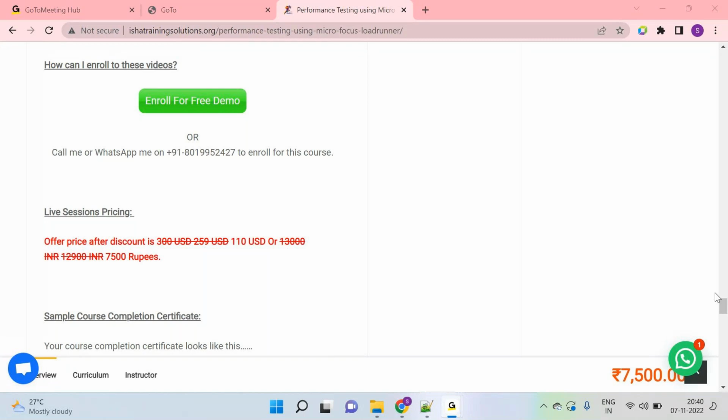So our focus area is LoadRunner. LoadRunner is the tool we are going to learn. Along with that, these concepts we are going to learn. That is the understanding.